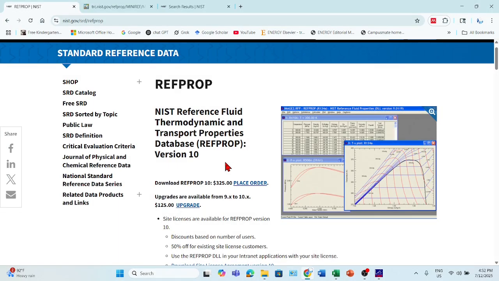In this video, we will explore REFPROP, one of the famous and most authentic software when it comes to finding the thermodynamic and transport properties of refrigerants or components. REFPROP 10 is the latest version, which is now available in the online market, or you can just buy it, and the price is $325.